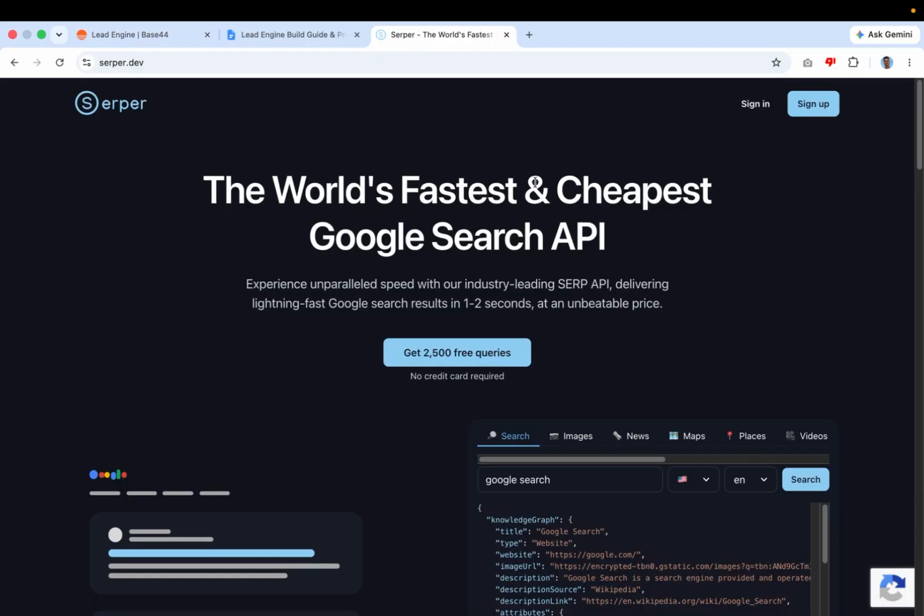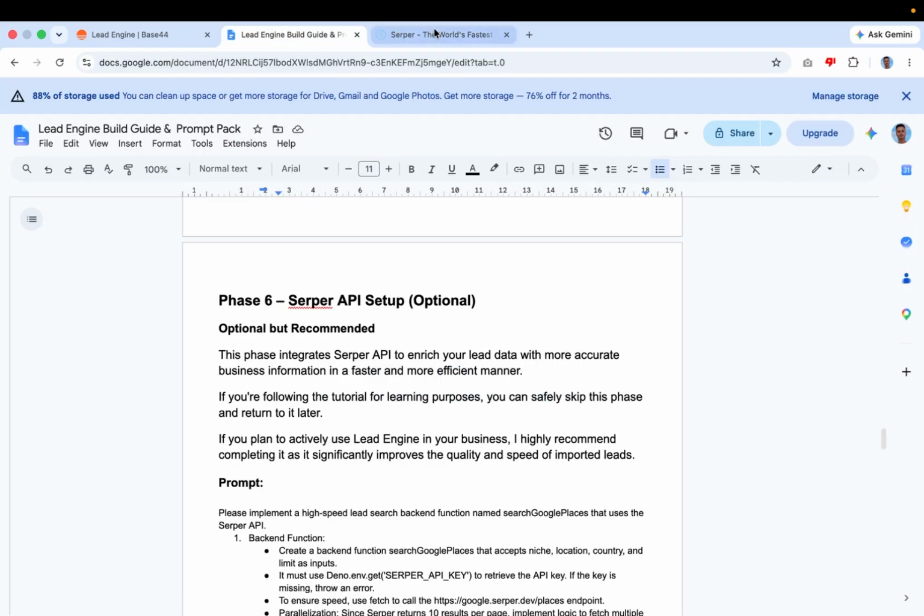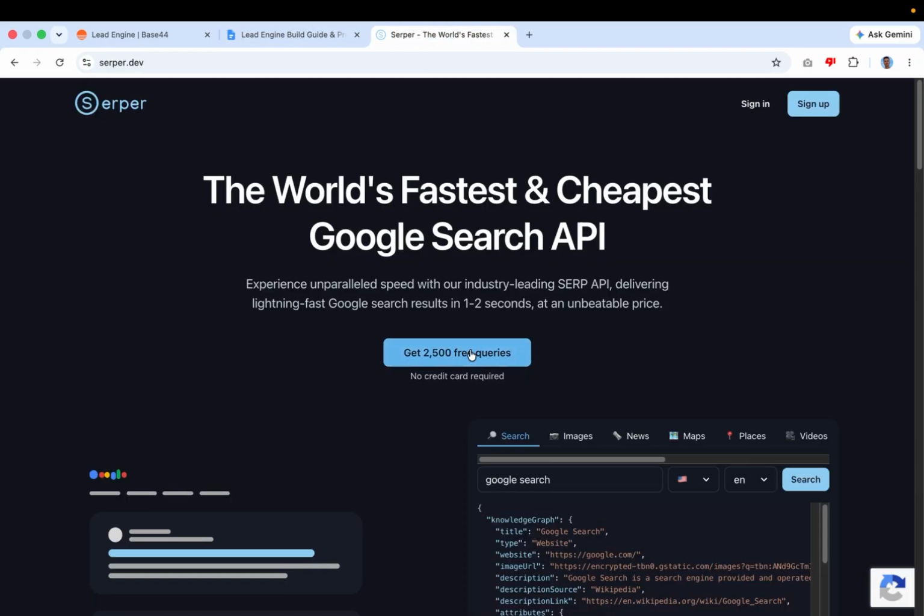In terms of cost, just so you know, it is very cheap. You get 2,500 free queries, and from what I've been watching, it takes about maybe 5 credits per query. So that's still a lot of goes we could do with even just the initial amount. And then it is around $1 per 1,000 queries.